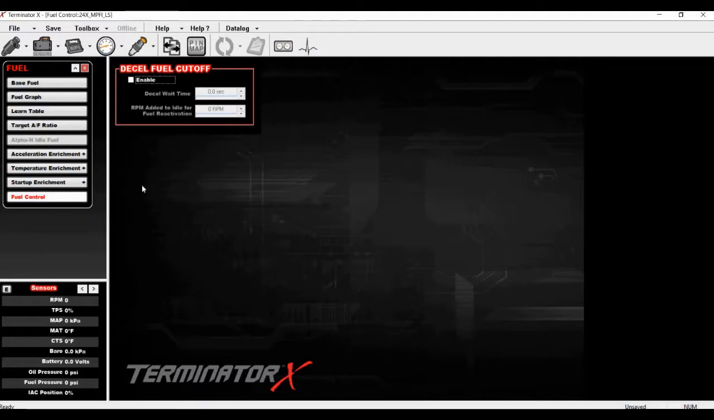Fuel control, I don't recommend using this in a lot of applications. This is kind of a setting for getting good fuel mileage, where you simply turn the fuel off whenever you're decelerating. A lot of times it ends up being pretty harsh, especially if you have a manual transmission. It feels like the engine's either running or it's not, and that's because it is. Much smoother a lot of times to leave this disabled.